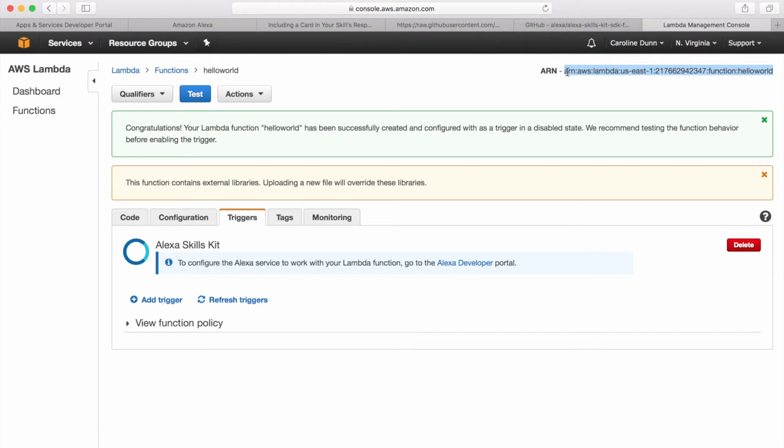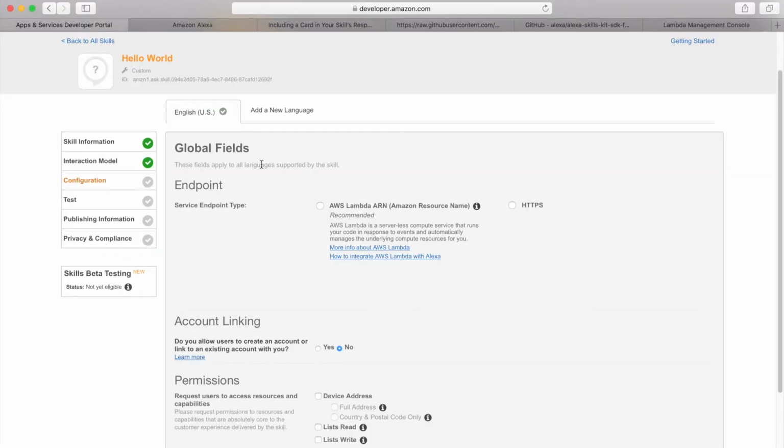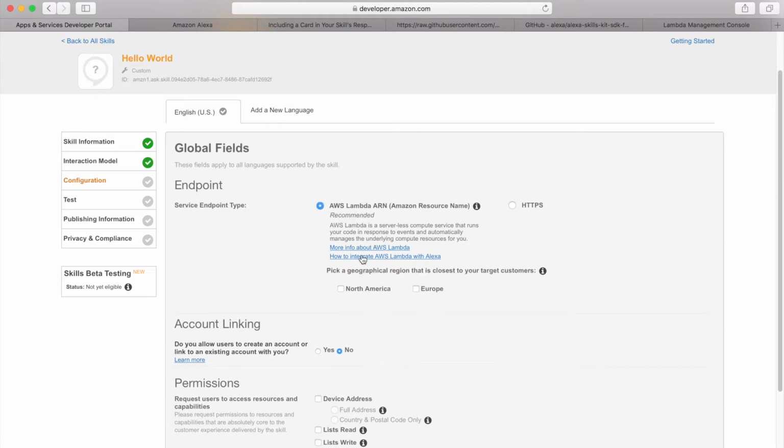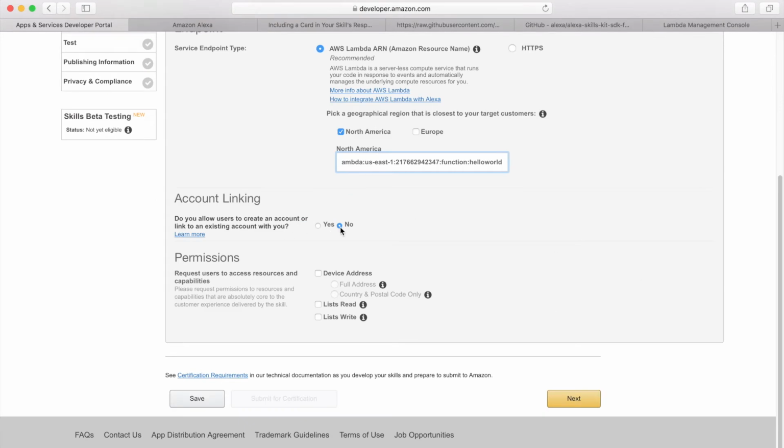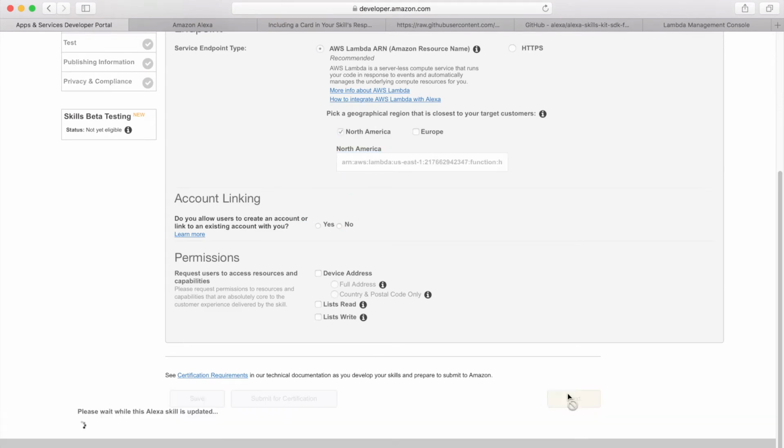And then you get your ARN. So you go back to your developer.amazon.com. Now you want to put in your AWS ARN, Amazon Resource Name. In here, account linking, no, and there are no permissions. Next.